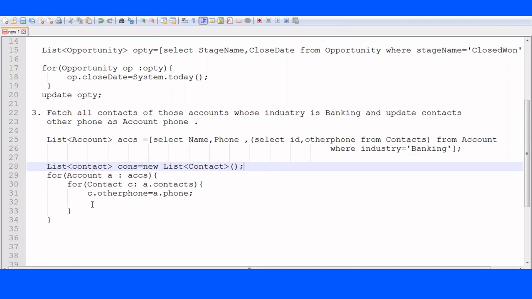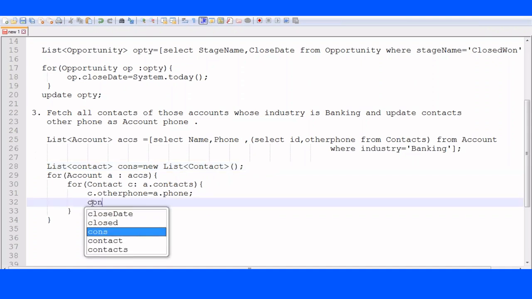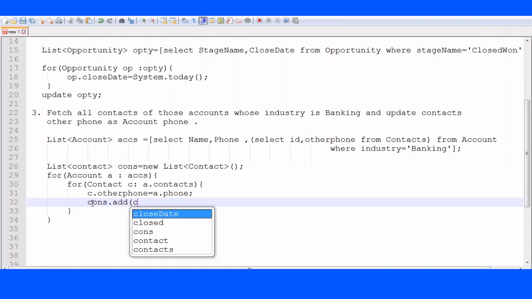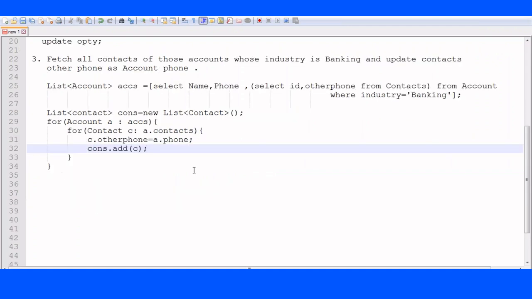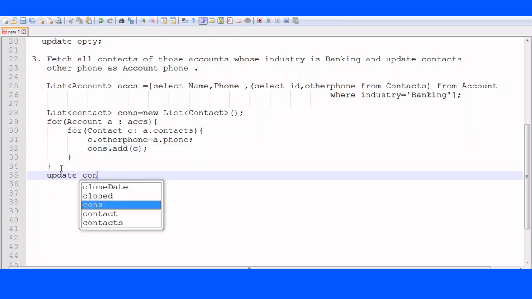Then once you modify the contacts, add all the modified contacts to the list. Now I am performing update. Are you clear? Now what is this operation called? Bulk DML operation. We are not performing a DML on a single record. We are performing the DML on a list of records.